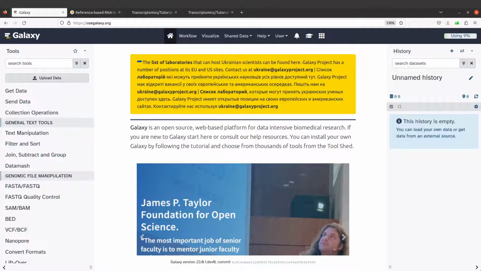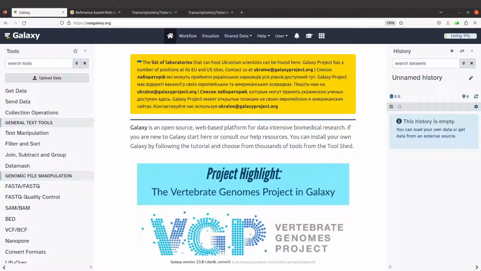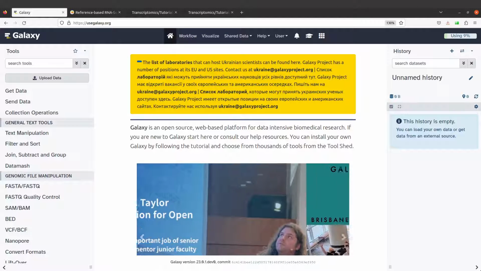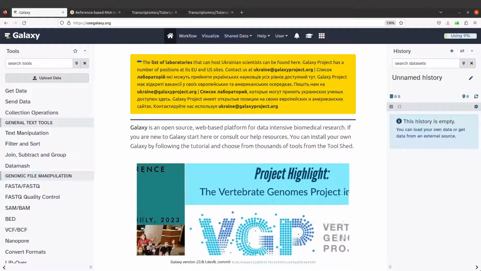In this tutorial, I am going to show you how to run a DESeq2 workflow on the Galaxy platform. For those who don't know, DESeq2 is an R package that is used for differential expression analysis. I've already covered a tutorial where I showed how to use the R environment to do this. If you're interested, check the description box, you'll find a link to that video.